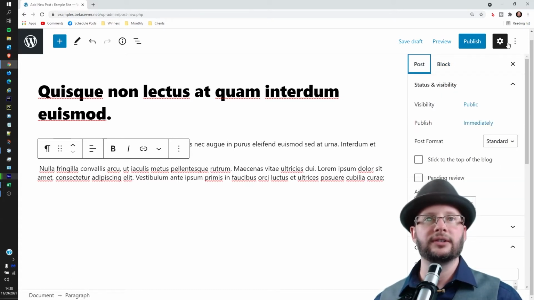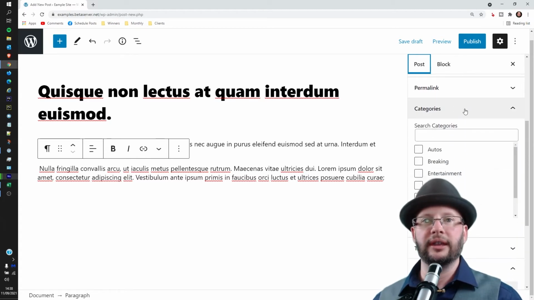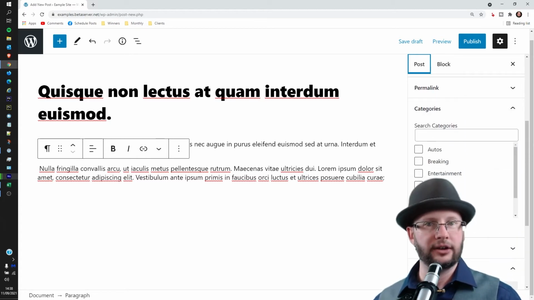Now the next thing to do is to head over to the post block here. If you can't see that, just click on the little cog up the top. Scroll down to the category if you have categories there, and click on whichever category you want. In this case, we're just going to use examples.